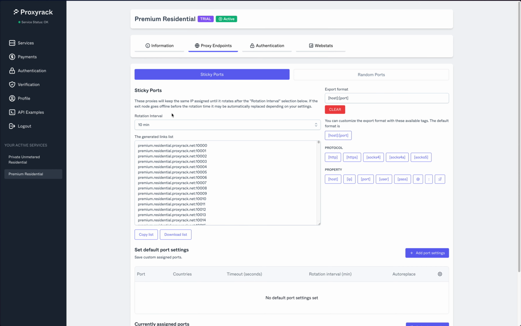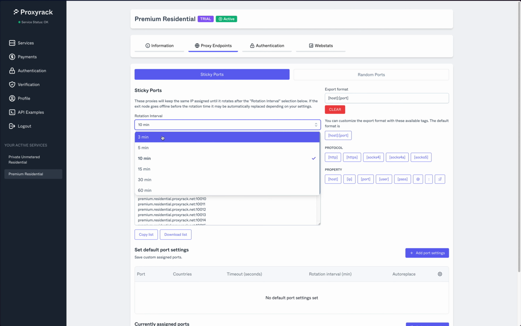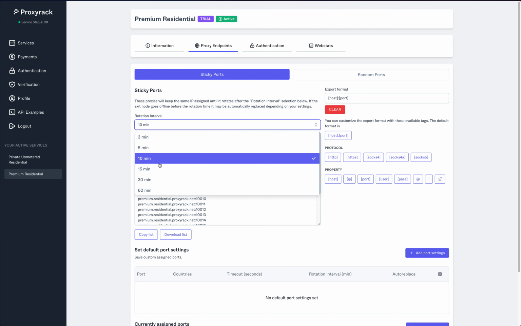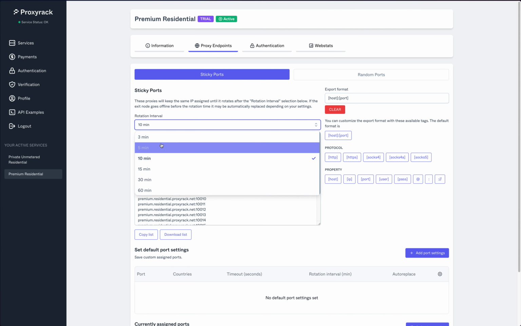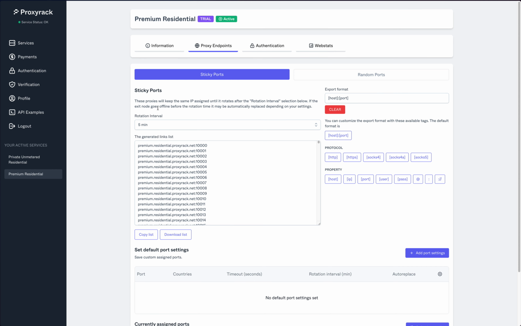The first way, we'll actually show you two ways in your dashboard. If you wanted to set the rotation interval for all of your sticky ports, you can easily just come down here to the rotation interval dropdown and select whatever rotation interval you'd like. By default, it's 10 minutes. We can set it to 5 minutes if we'd like. This will affect all of your sticky ports.